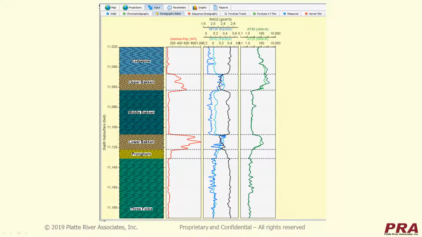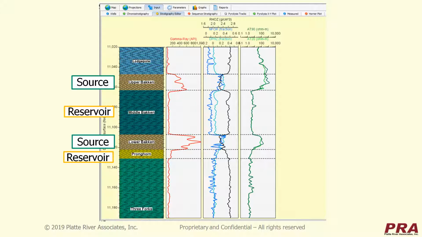A type log of a basin-centered well shows the stratigraphic interval of interest for this study, which includes two source rocks, the late Devonian, early Mississippian, lower and upper Bakken black shales, and three reservoir rocks, the Middle Bakken, Pronghorn, and Three Forks. The overlying Mississippian Lodgepole limestone is the regional seal of the petroleum system.